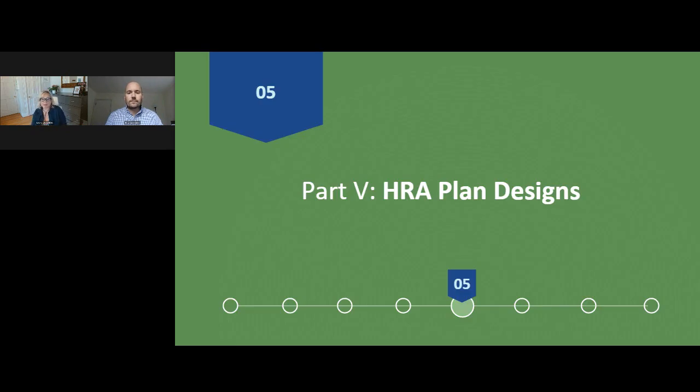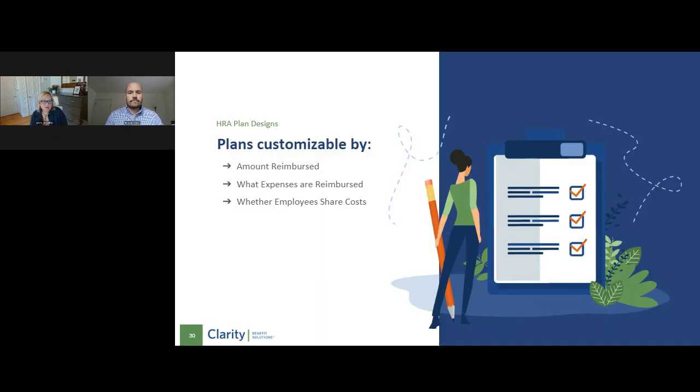Okay, now let's get back to the more common integrated HRAs. One of their key features, as we've noted, is how much flexibility and control they can offer employers in their design. This is an area where informed advisors can help them create a plan that's tailored to their unique needs and preferences. HRA plans can be customized in ways including the amount employees are reimbursed, what employee expenses are reimbursed, whether or not employees share some of the costs, and at what point HRA reimbursements kick in.